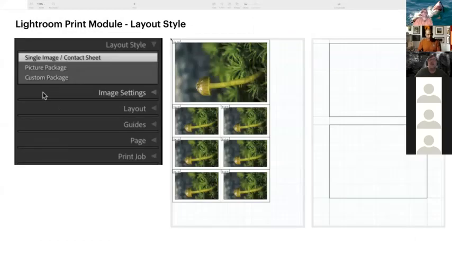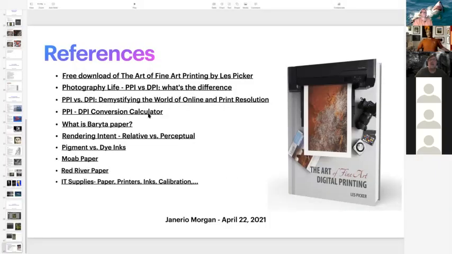I showed a lot of this before. Everyone will be getting an email, the way I always usually send it out, with this one slide. For all of you technophiles who want to know about DPI and PPI and this, that, and the other thing, get this book. It's free. These are all links, so you just click on them. Demystifying the world of online print resolution, DPI to PPI conversion. You read this and you get all your answers.